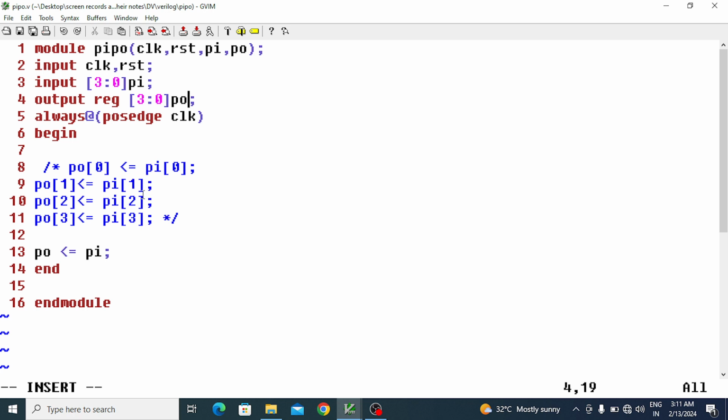What it indicates: I am giving parallel input, and that input I have to get at parallel out. This PI[0] has to get at PO[0]. This PI[1] has to get at PO[1]. If I write like this also, it will work, because I mentioned these are 4-bit. So when I give data, it will take 4-bit data and assign it as 4-bit data. Both will work. So this is the design code.